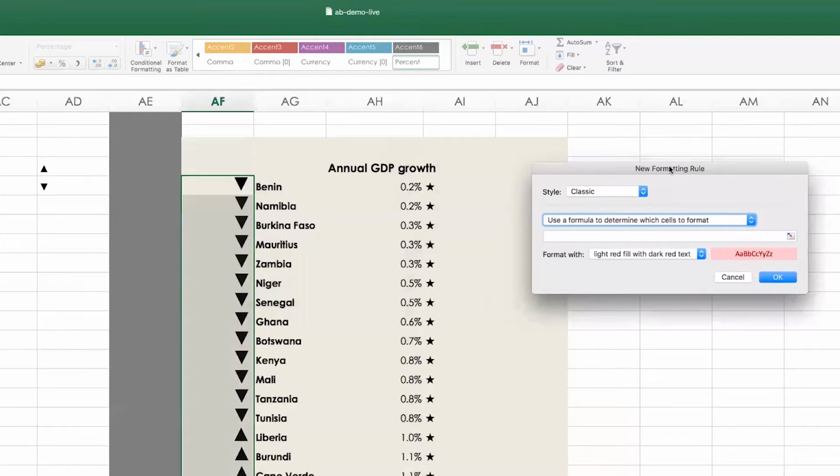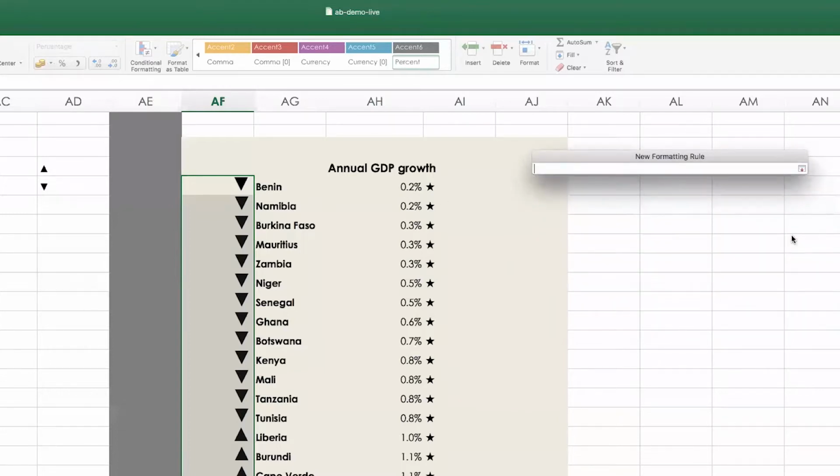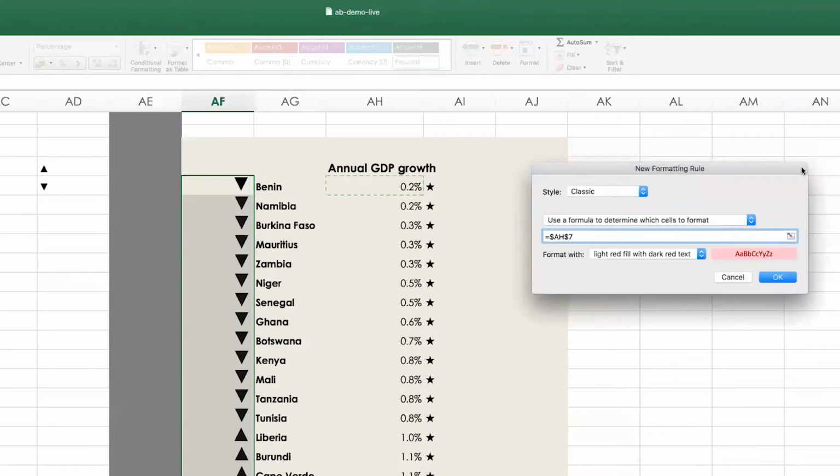Now, because this is not within the cell itself, we actually want this to be based on whatever's the value here in our data. So actually, we want to say AH7 is less than, this is done as a percent, so I'm going to say 0.1 there.